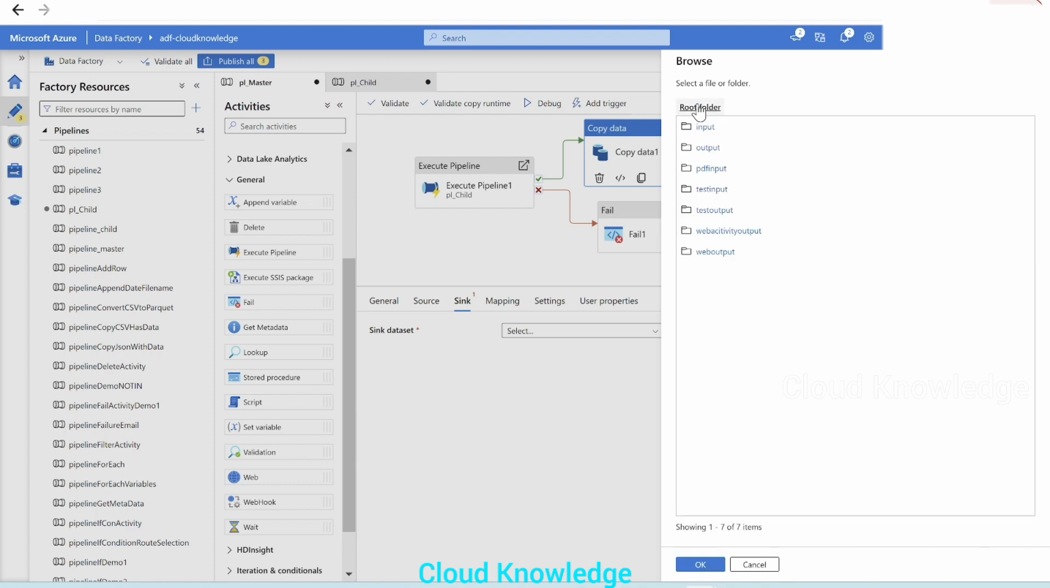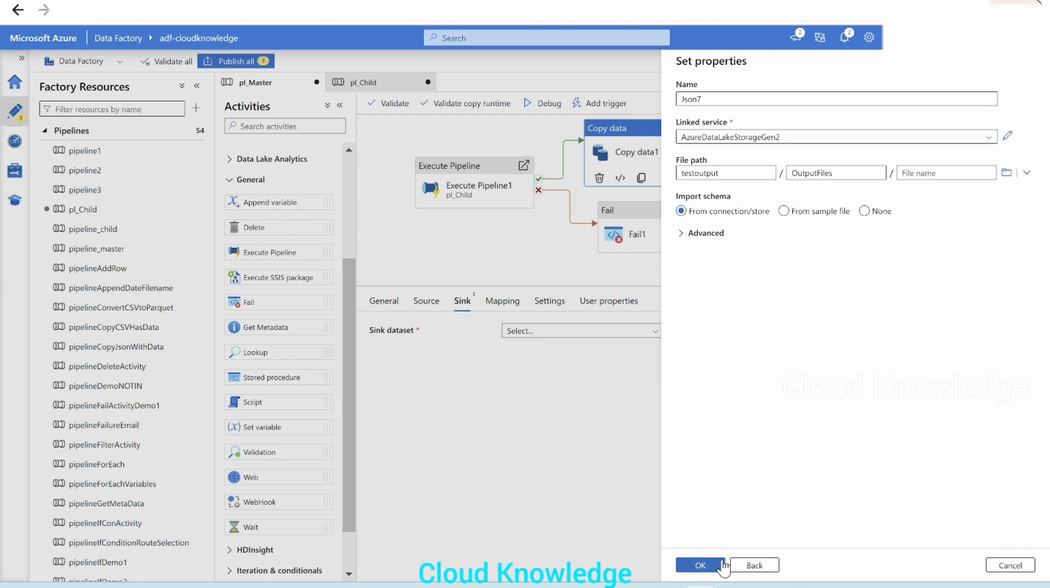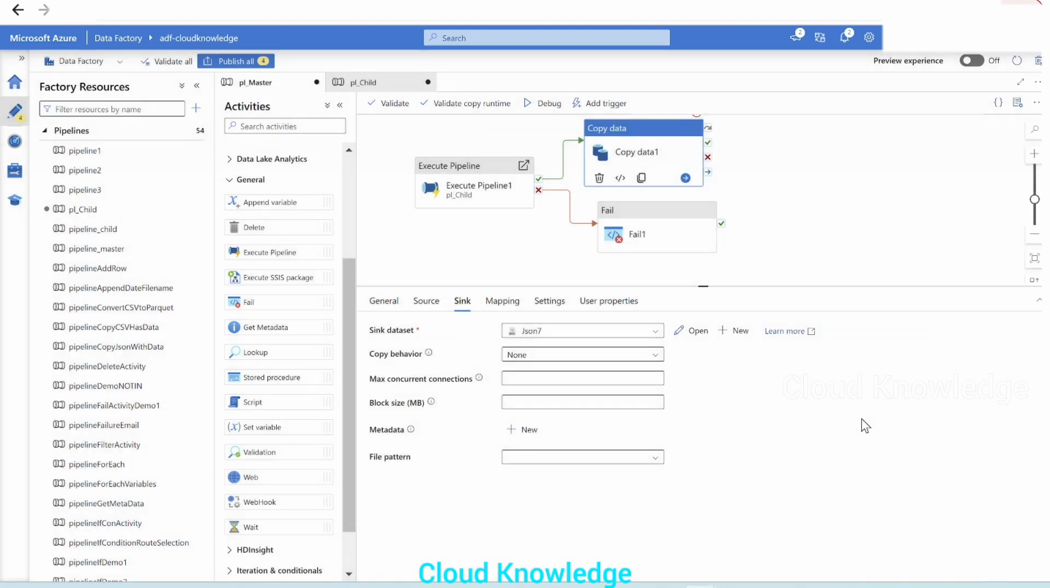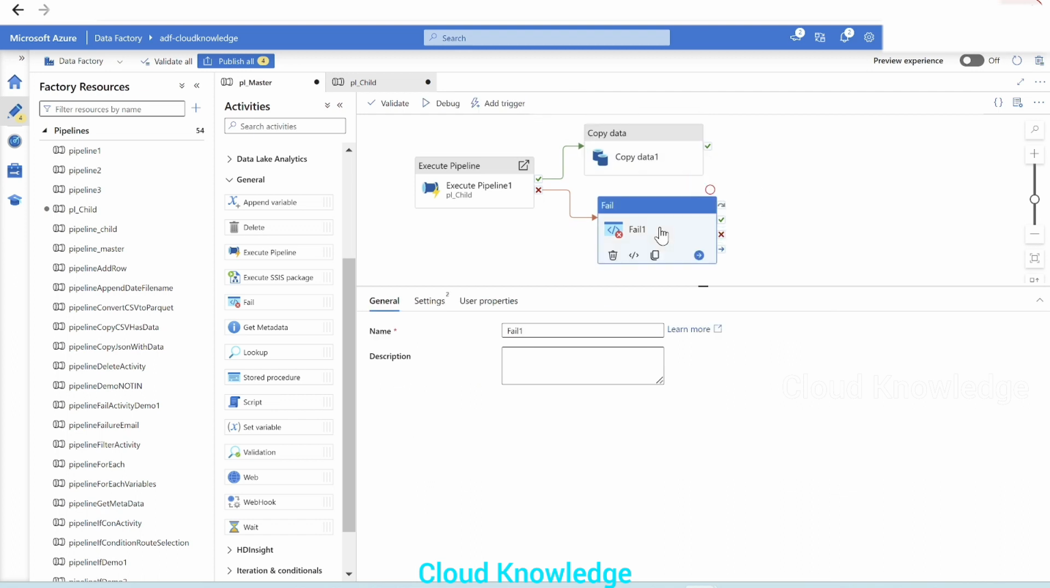into the output files location. Click OK. Click OK. Okay, so the settings in the copy activity are done. And if this fails, if it does not succeed, then we have to go to the fail activity.